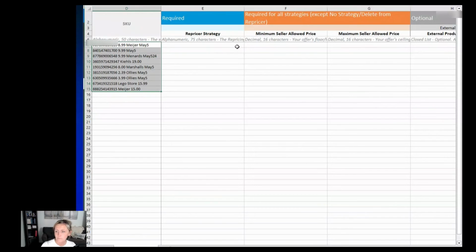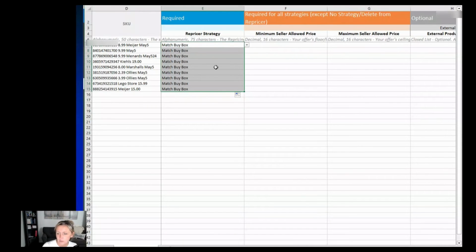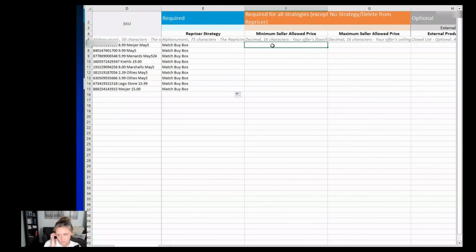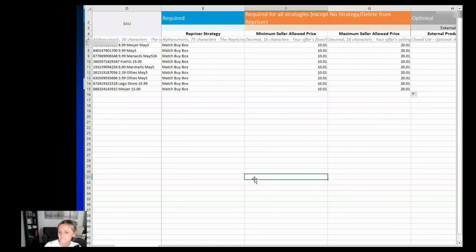There's your SKUs. And then choose your strategy. We are going to match the buy box. So double click that little corner and it'll populate it all the way down. And then here, it's going to be up to you what your min and max is. These aren't active items, so I'm just going to put everything at, say my minimum's 1001 and my maximum's 2001. Obviously, you're going to want to do a little more due diligence than that and find out what your mins and maxes are. So there we go. That is all we need in order to upload it to our repricer. So you're just going to go to File and Save.